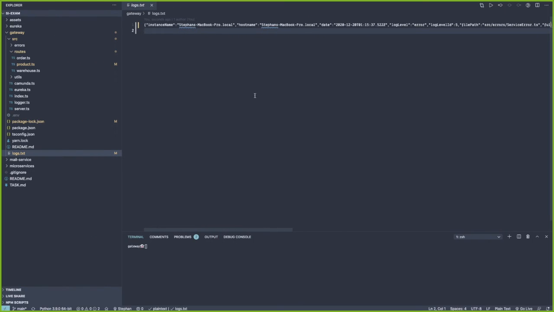And now this has appeared in our logs.txt file, which is of course stored locally. But if we scroll to the right here, then we can see here we have the status 400 code together with our message.